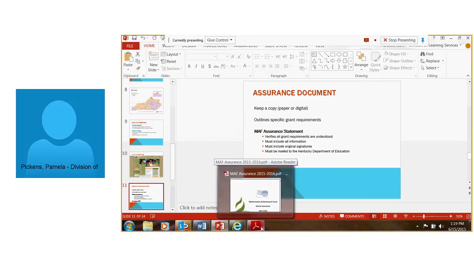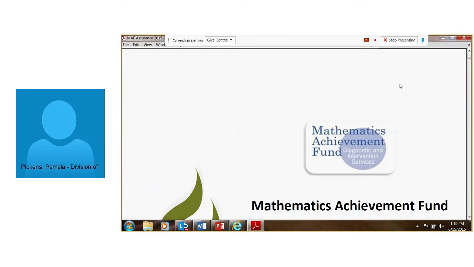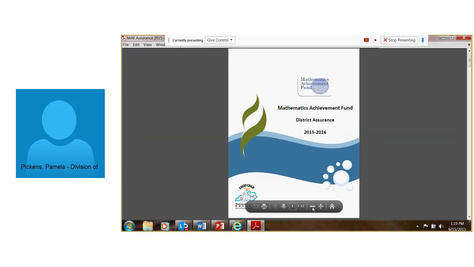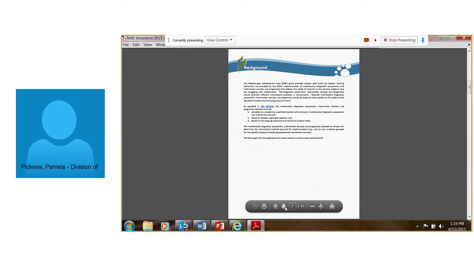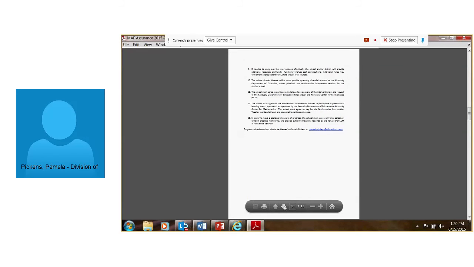And Alice, just chime back in if you're back on. And here's what the assurance document looks like. And let me zoom out so it's not so big. It will give you the background of the MAF grant. Here are the requirements, and these are the same requirements that were listed in the RFA when you applied. And if you have any questions at any time, you can email me. Most of the time I will refer back to this document during our newsletters as well.